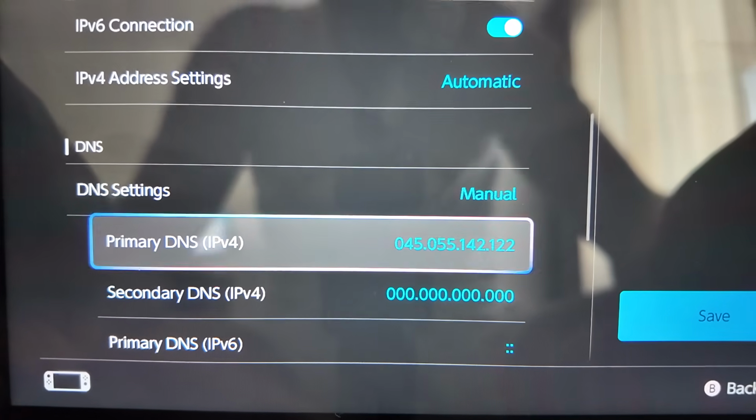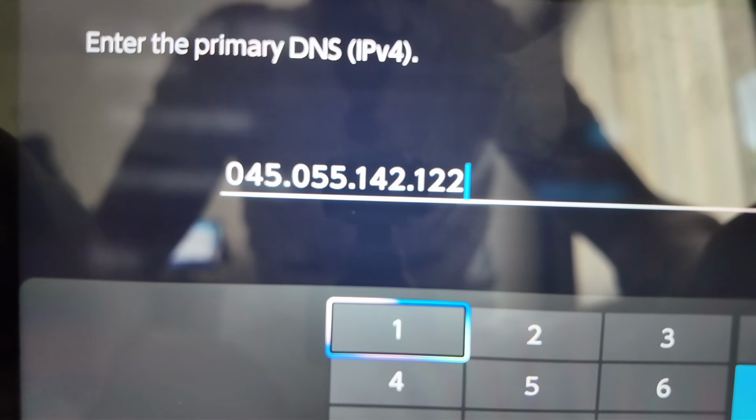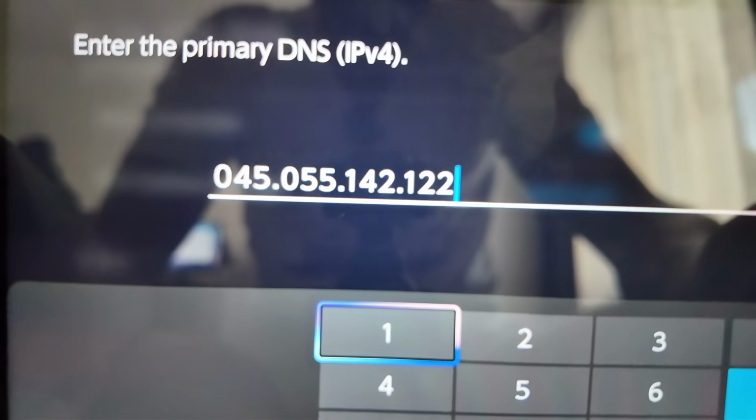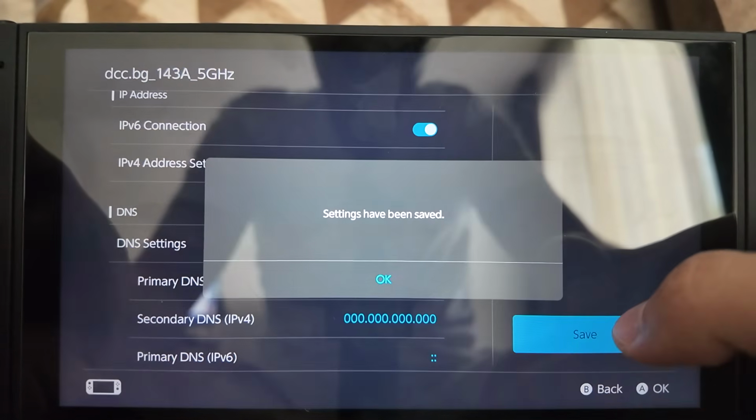Now, select primary DNS and you want to type this 045.055.142.122. Afterwards, we'll just click on OK and save.